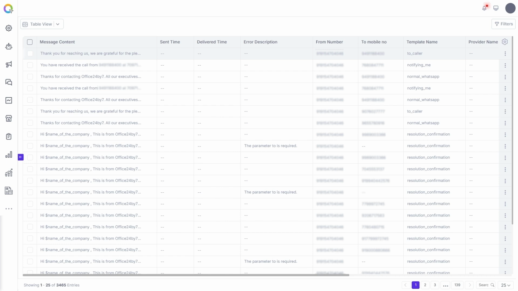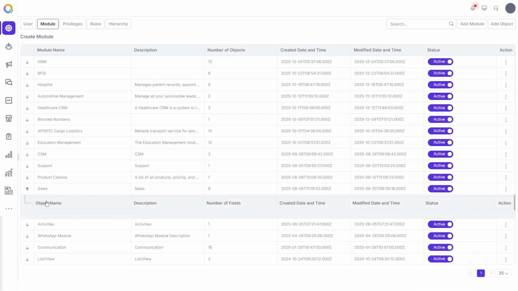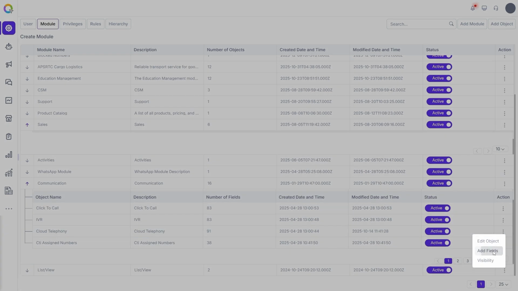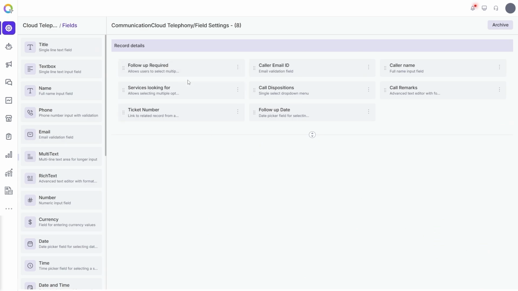In addition to system and standard fields, Office 24 by 7 allows you to add custom fields to standard objects whenever you need additional business-specific information. For example, when I open the field settings for the cloud telephony object, under the communication module, you'll see custom fields such as follow-up required, caller email ID, caller name, call remarks, call dispositions, services looking for, ticket number, and follow-up date. These custom fields enhance data visibility and business context without altering system-generated information.